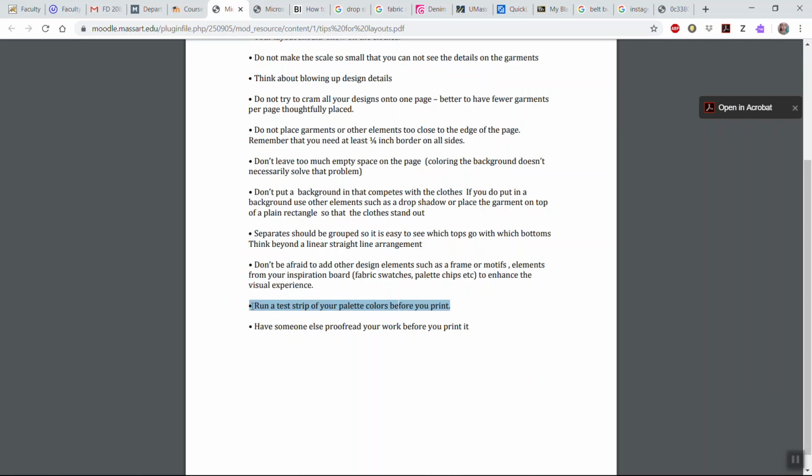before you print. So you don't have to print the whole project twice, you just have to print a test of your swatches, and then you should essentially be getting the colors right. Have someone else proofread your work before you print it.